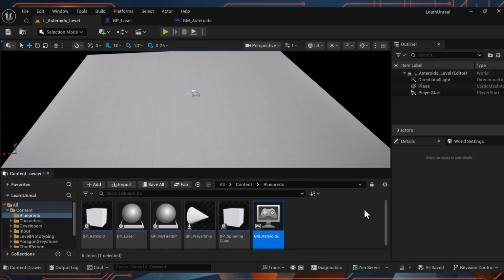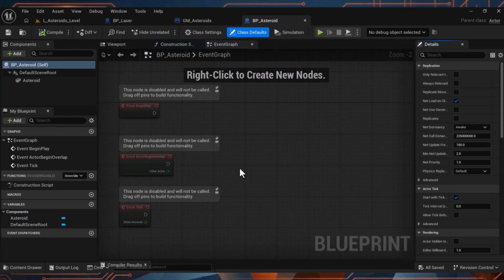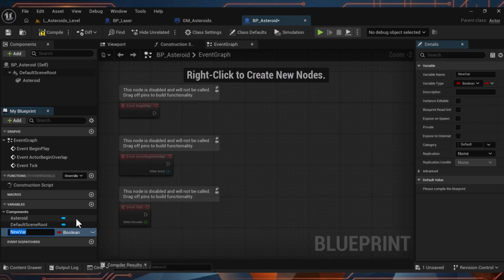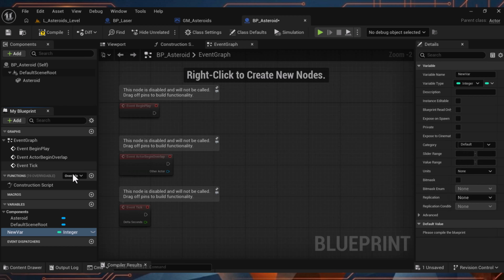So let's go to our content browser and open up our BP asteroid. Then look at the left-hand side, in the My Blueprints section, go to your variables, click the plus sign, and let's name a variable called size. It's going to be an integer. Always, to get your default value to show up, you have to compile and save it. And then we want to set its size to 3.